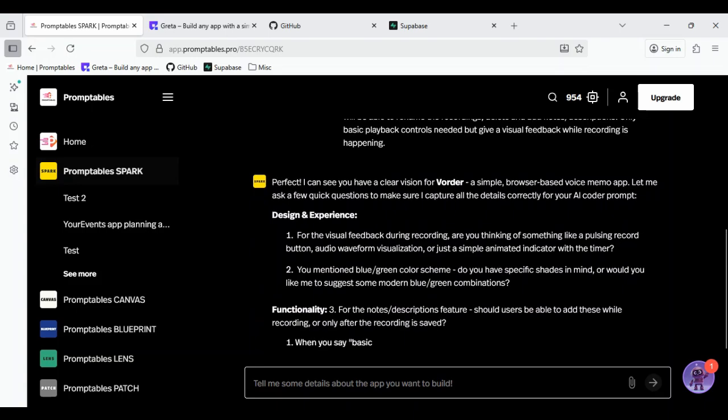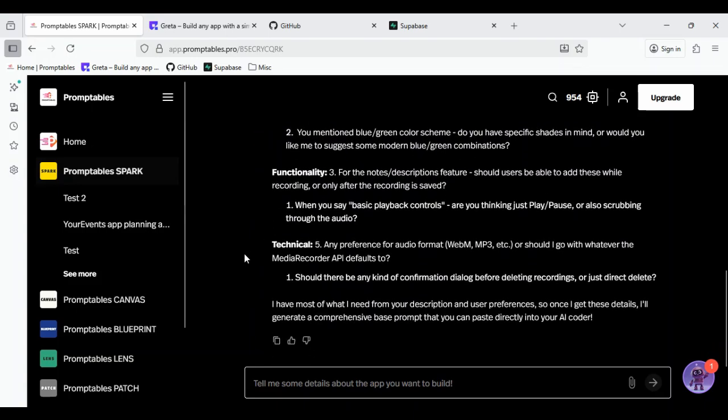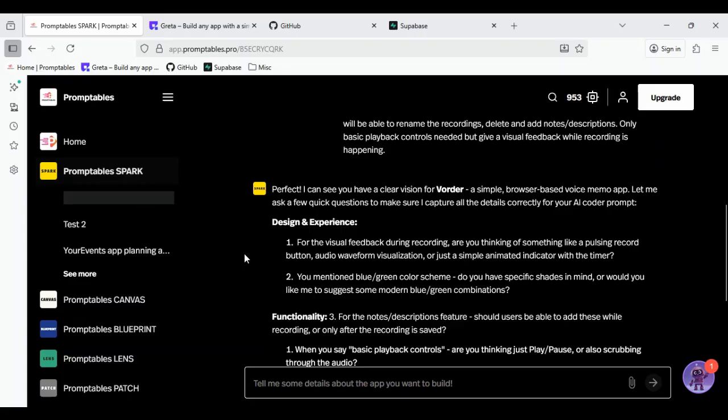Okay, so they're asking about the design experience. Let's see. I'm thinking of something like a pulsing record button. Let's just do a simple animated indicator. Let's just say simple animated indicator. Okay, so let's put that in there. Blue-green color scheme. So we're just going to say blue-green color scheme. No shading. Okay.